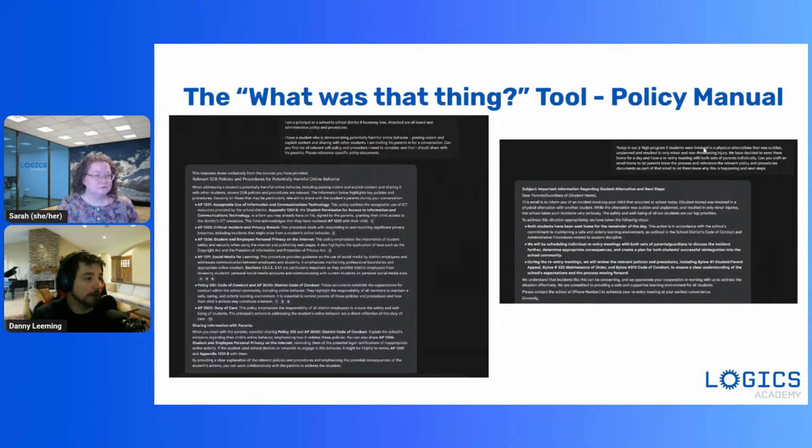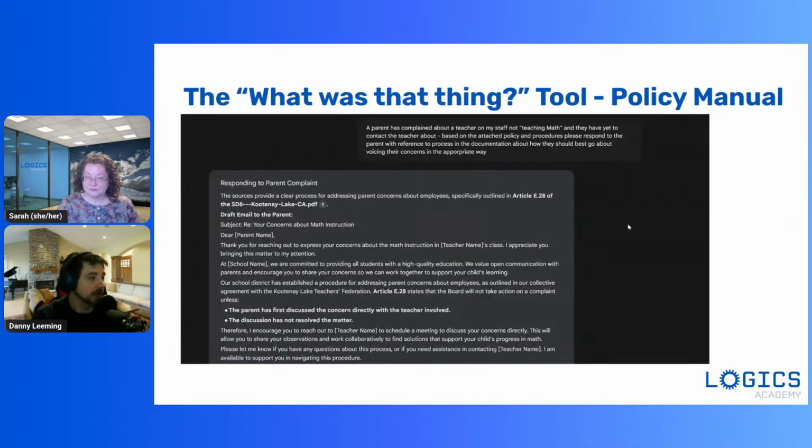Today in our junior high program, 2 students were involved in a physical altercation that was sudden, unplanned, and resulted in only minor and non-threatening injuries. We have decided to send them home for the day and have a re-entry meeting with both their parents individually. Can you craft an email home to let parents know the process and reference the relevant policy and procedure documents as part of that email to let them know why this is happening and next steps? Boom, out it comes. And so they know the policy. They're not replacing their thinking. They're just accelerating the process by keeping it all within this thing.